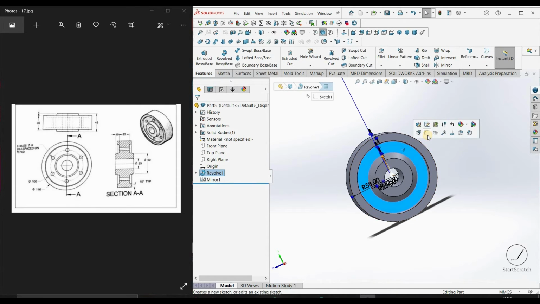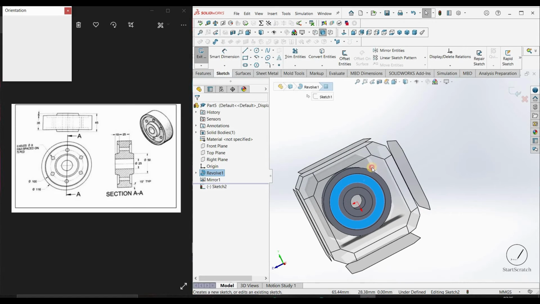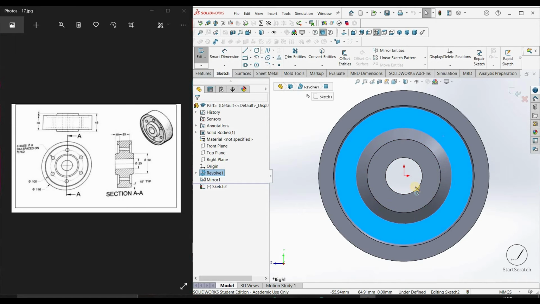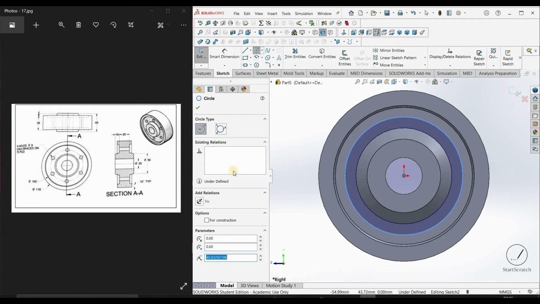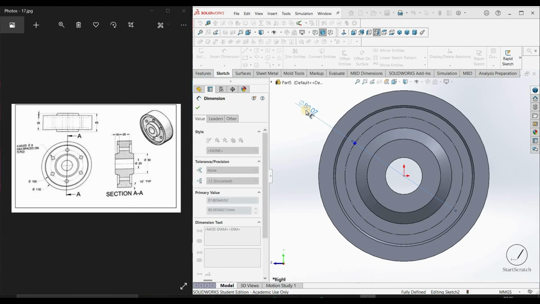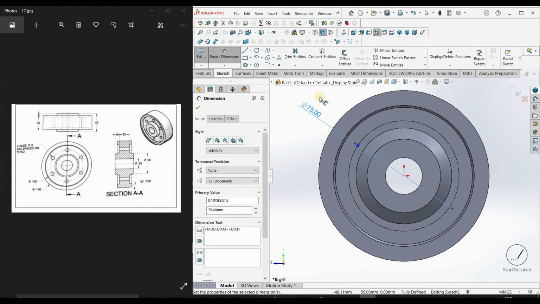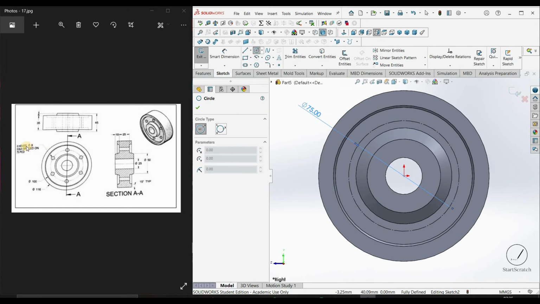Okay, now go over here on sketch, make it normal to make a construction circle of diameter 75. Okay, and make 6 holes of 8 dia.